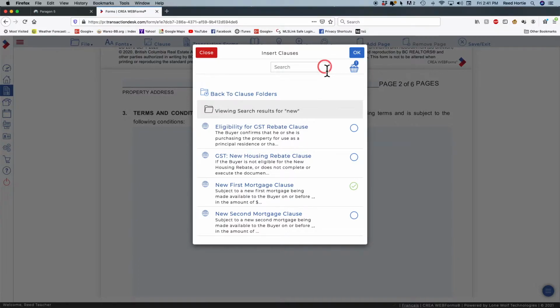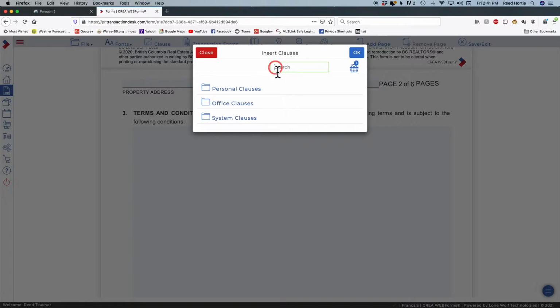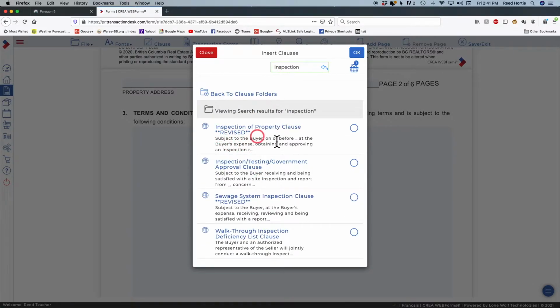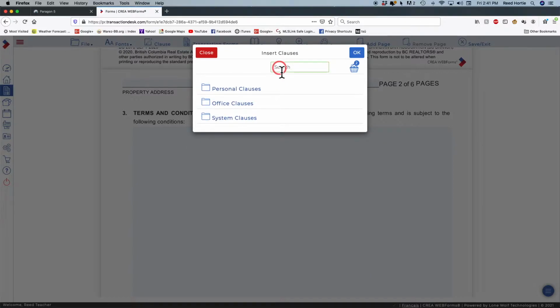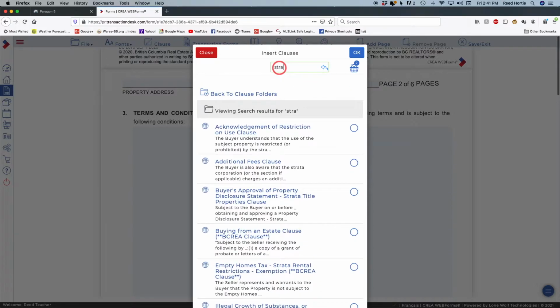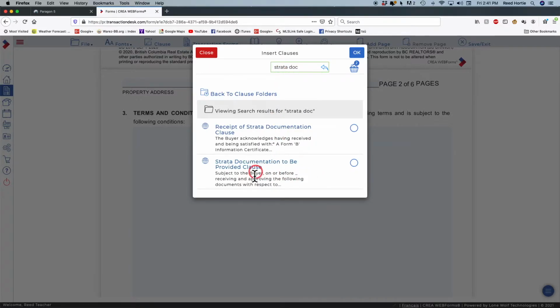I remove the search box contents, click back into it, and type in inspection. And we'll get inspection of property clause revised. That's the one I want. I select it. The number in the basket goes to 2. I clear the basket, and I go back in and look for strata documentation. Okay, strata documentation to be provided clause. That's the one I want. I select it. The number in the basket goes to 3.